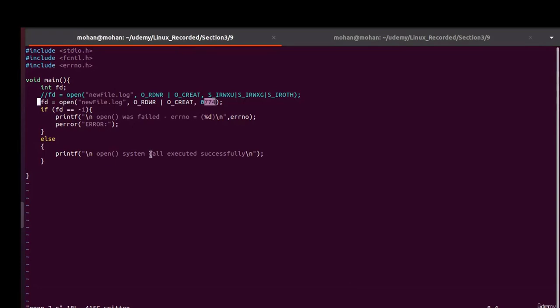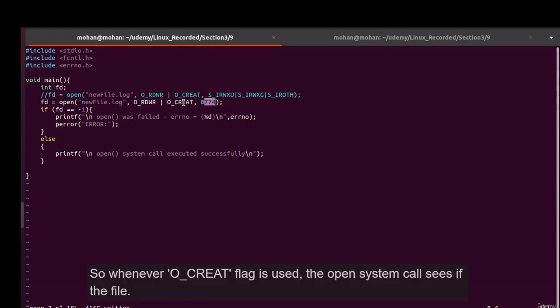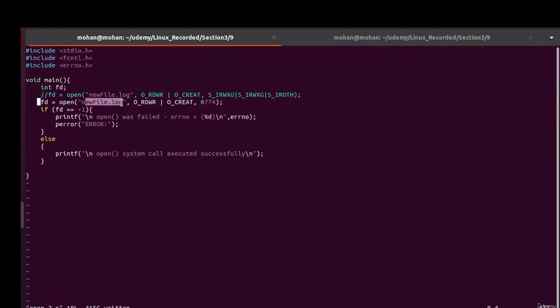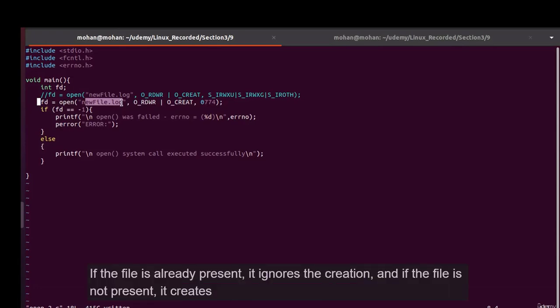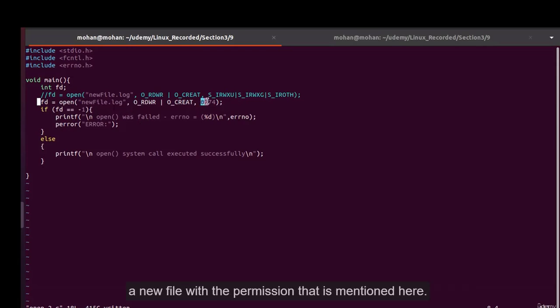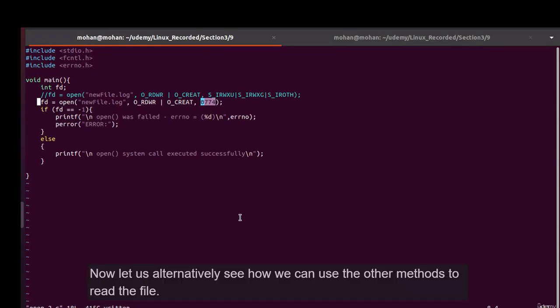So if we check here, the permission that has been created is same as the permission that has been specified in the program. So whenever O_CREAT flag is used, the open system call sees if the file is present or not. If the file is already present, it ignores the creation, and if the file is not present, it creates a new file with the permission that is mentioned here. Now let us alternatively see how we can use the other methods to create the file.